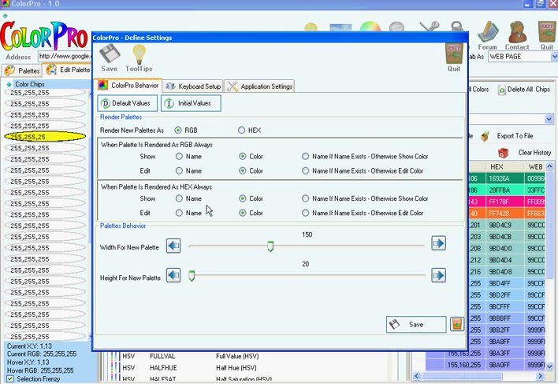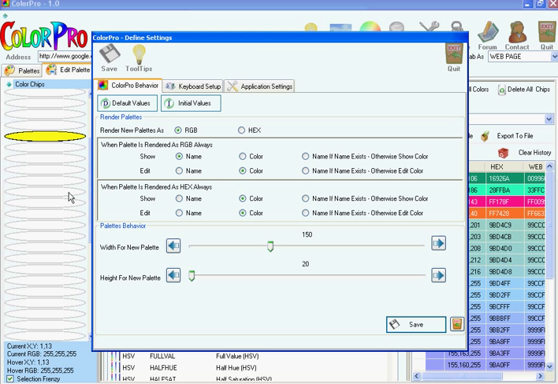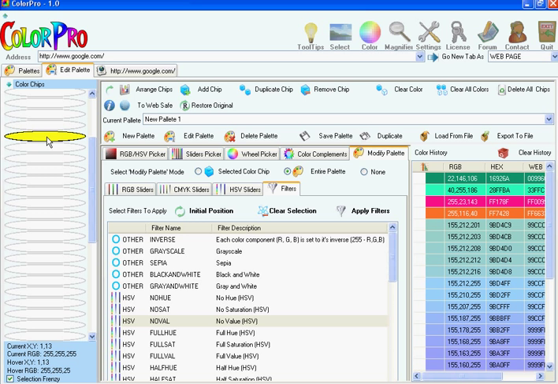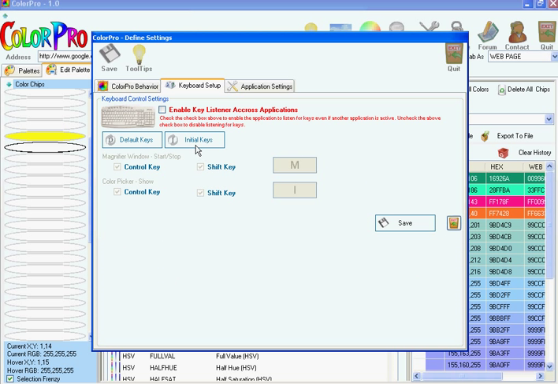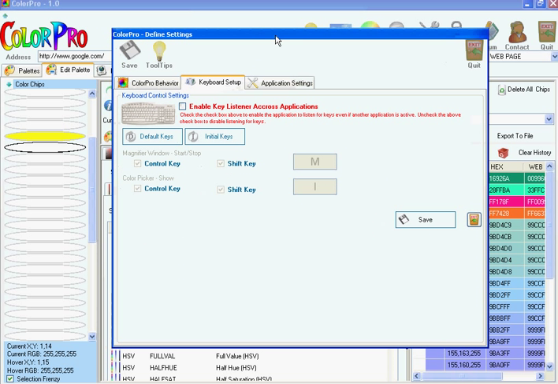Okay, then we have the keyboard setup settings here. These allow you to show the magnifier by pressing Ctrl Shift M, or the color picker by pressing Ctrl Shift Y. These are common settings for startup, for checking the application, new application version.